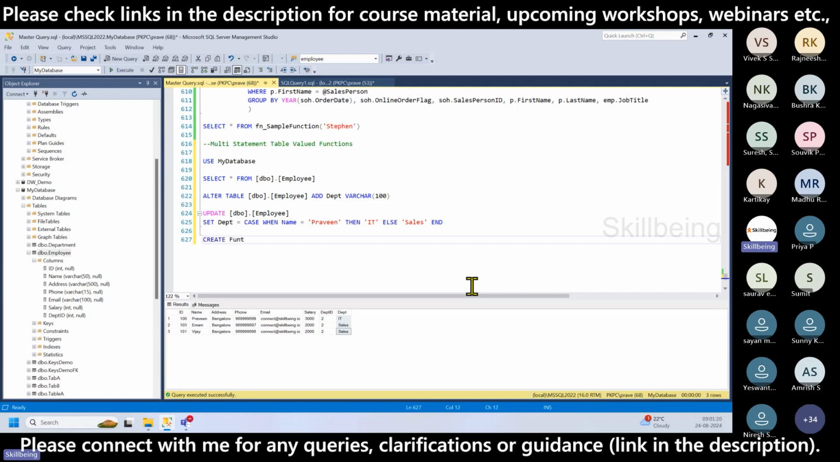So create function, call this fn_salary_increment. I want to return. Since it is a multi-statement table valued function, we'll have to create a table here. Whatever output it has to return, we'll have to create a table, insert values into that table, and return that.